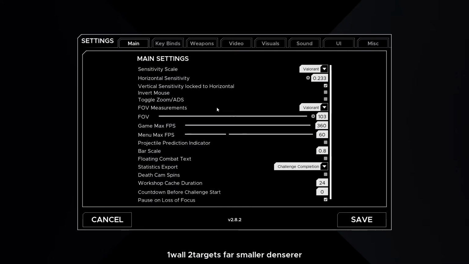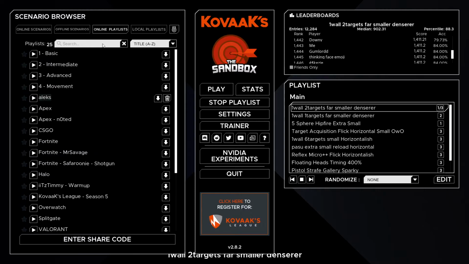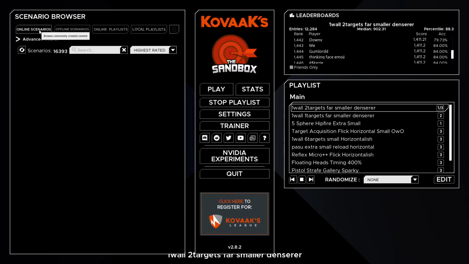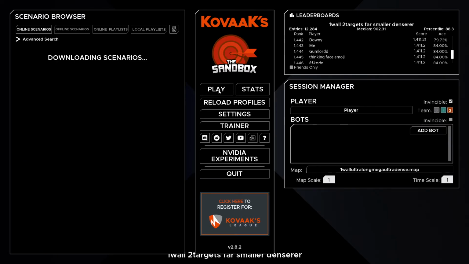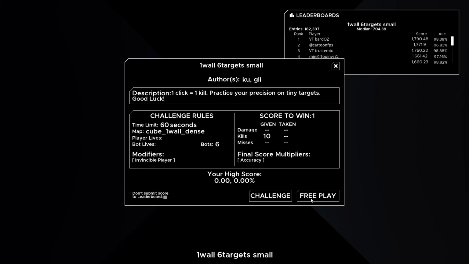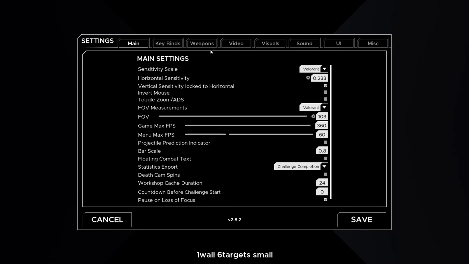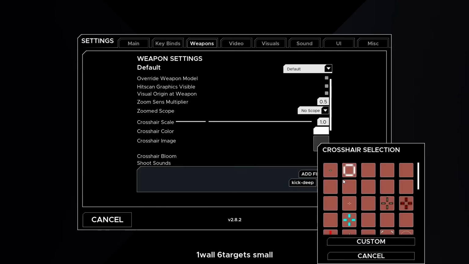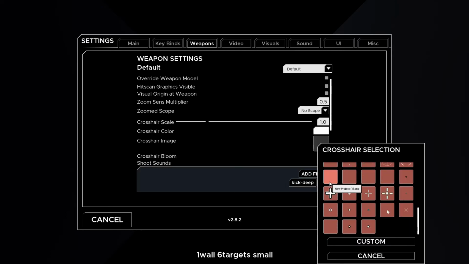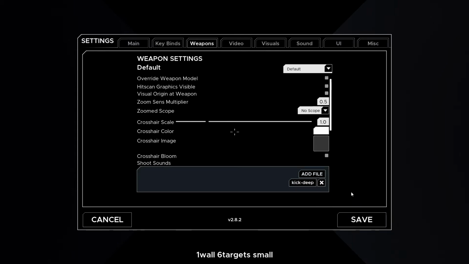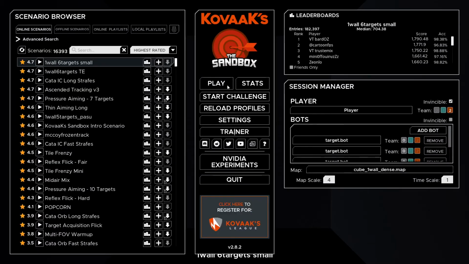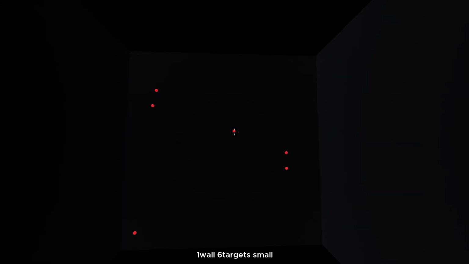Okay, this is not a good scenario to show this on. Let's see. Let's just do this, right? Replay, play. Okay, so settings, weapons. Now we go into crosshairs. New project 3. Alright, 3 is the stretch crosshair. Yes, this is the Zentaris crosshair basically, as you can see.